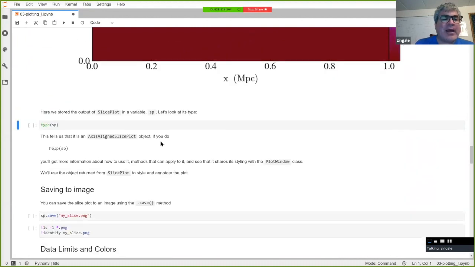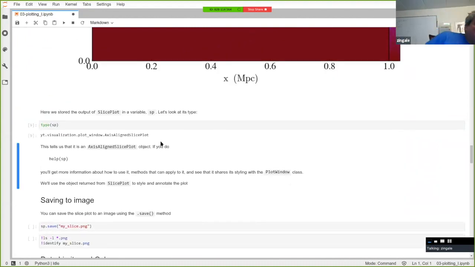Okay, so I captured the output of sliceplot into a variable, and I can look at what type that is. If I do just the Python type command, I see that it is an axis-aligned slice plot. That's what we had talked about before. Axis-aligned is the special case where the orthogonal direction is one of the coordinate axes. It's part of the plot window module in visualization in YT.